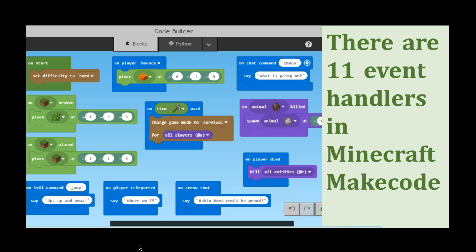On animal killed is one of them. On player died. On arrow shot, which I thought was interesting. You could say Robin Hood would be proud on arrow shot. Or on player teleported, say, where am I? On tell command. You know what a tell command is? That's where you talk to each other. Jump, say up, up, and away.